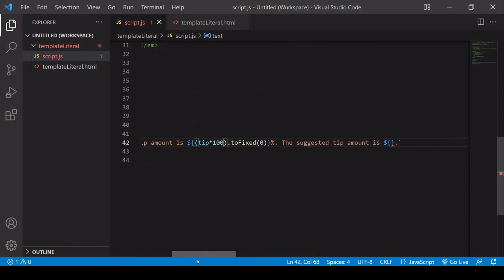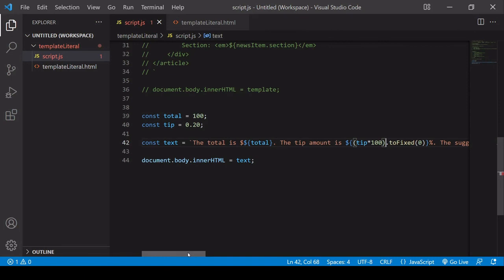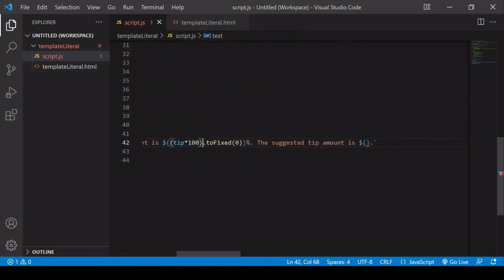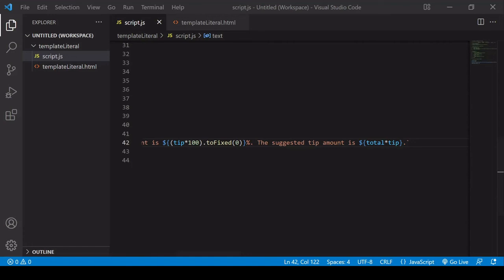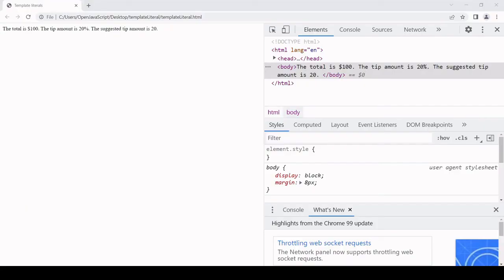But before we look at what it's rendering, I need to enter the suggested tip amount. So the suggested tip amount is going to be total times tip. Now let's see what's rendering to the DOM. The total is $100. The tip amount is 20%. The suggested tip is 20. So there should actually be a dollar sign before there. And that should now be working correctly.